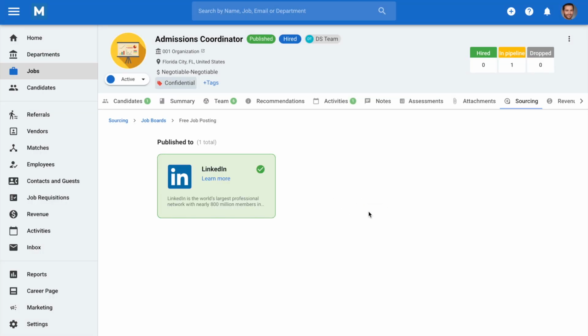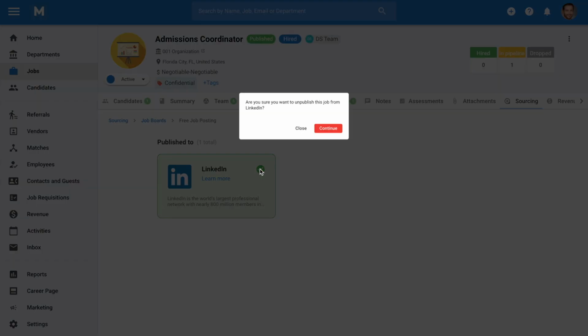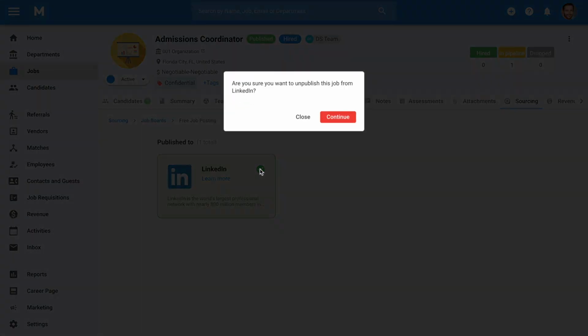At any time you want to unpublish the job, you can simply hover your mouse over the tick icon and click on it. You'll be prompted with a note to confirm your decision. Click Continue to unpublish the job.